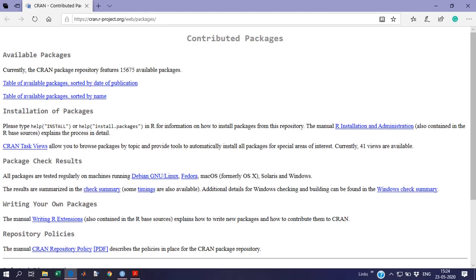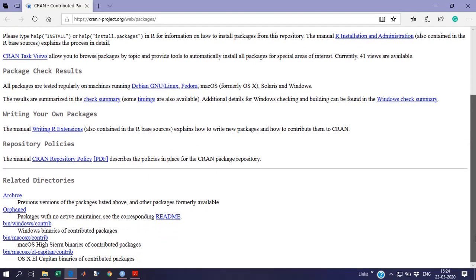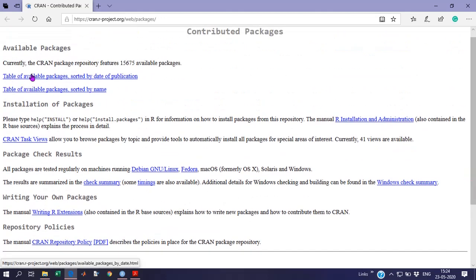We can find the contributed packages in the following link: CRAN R project web packages. The list of available packages is here. Okay, we can go ahead. Related directories are here. Table of available packages sorted by name and sorted by publication. You can click whatever link you wanted to.